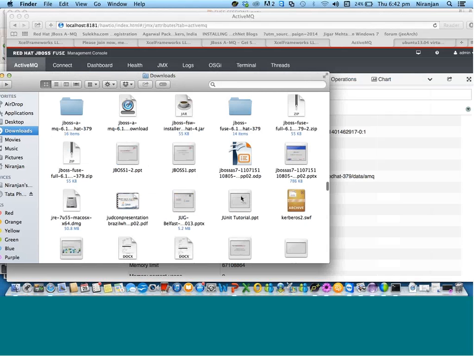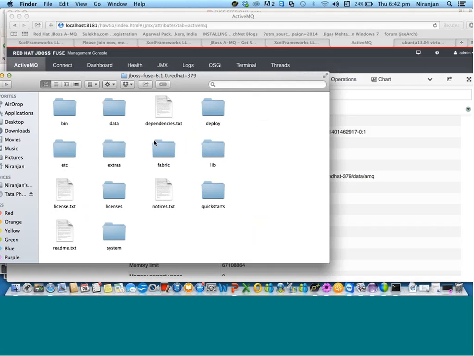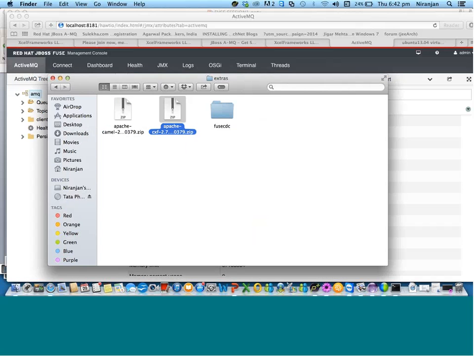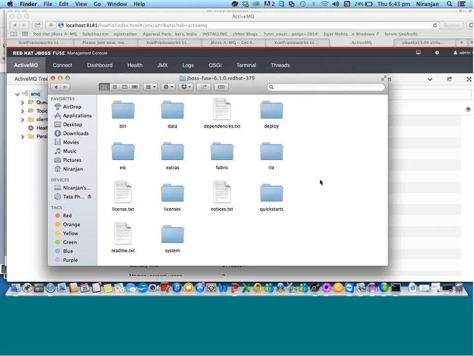I have already downloaded this, JBoss Fuse. In this, if you see, you have Camel and you have Apache CXF also. This is the comprehensive one which you have to download. Once you download, you will have it in this also. Yeah, there is a lot of lag. Your screen is breaking.